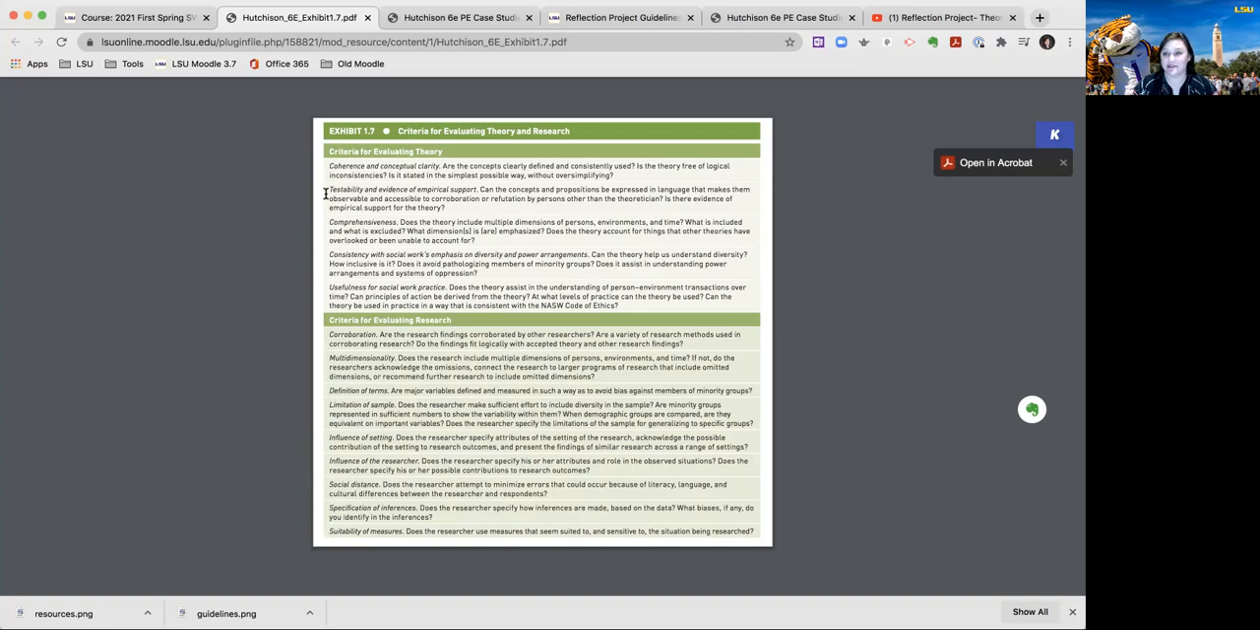Testability and evidence of empirical support. So do these theories have research to back them up to say that they work? Comprehensiveness. So does it explain most things, or are there holes in the logic, that there are things that we still don't understand about a social issue when we're thinking about it from that perspective?